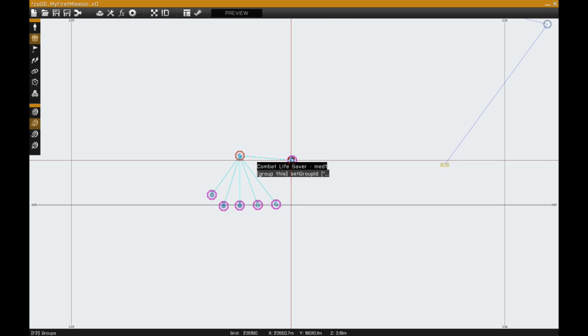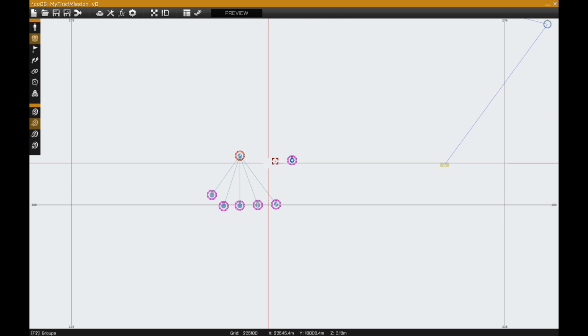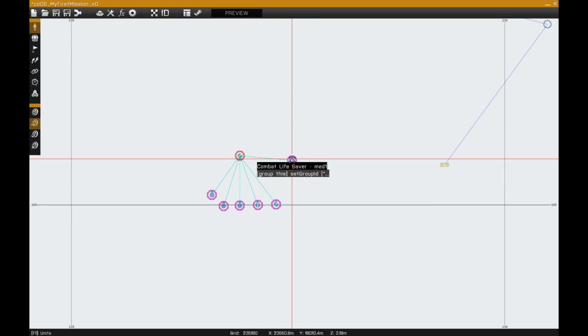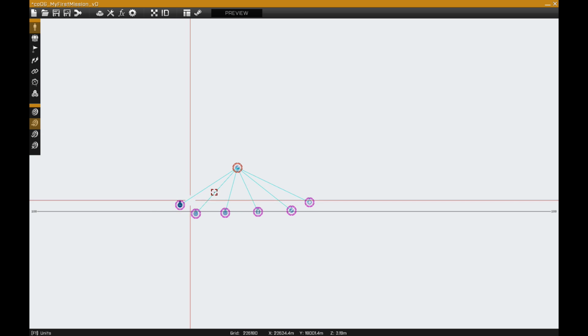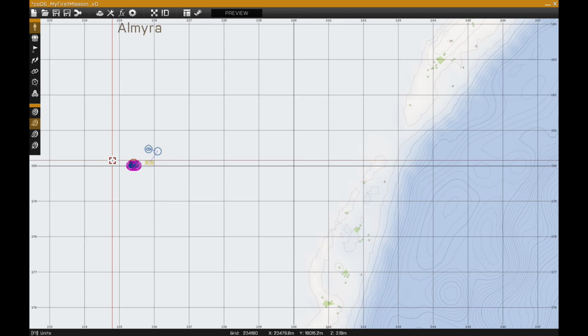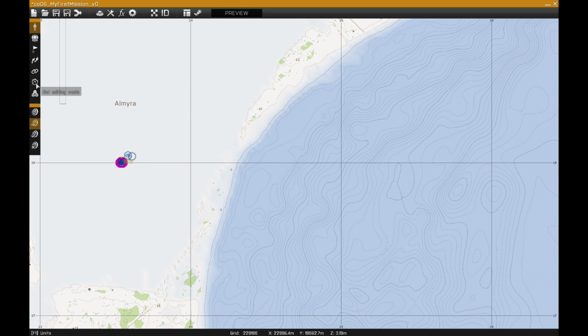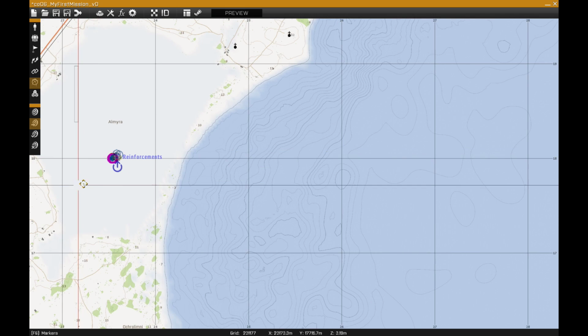Now I got my six player team. Oops, I don't want to ungroup my medic. Make sure I got my unit selection tool set up and I can bring these guys in a little closer. Alright, there's our team. Now let's just select the marker selection tool and see what kind of markers I got here.